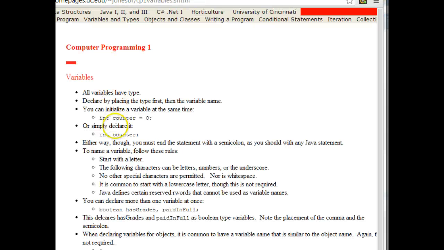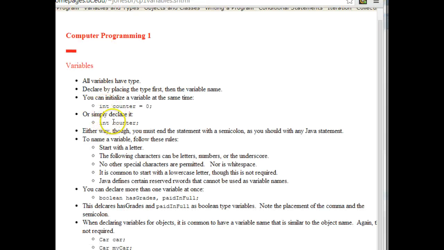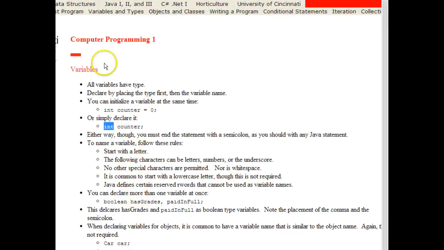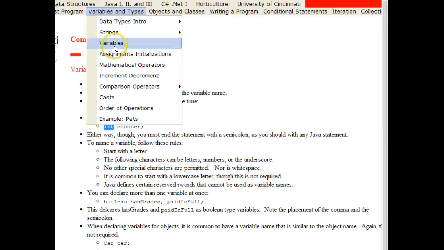Okay, we know first that a variable has to have a name, which is unique, and a type. A name and a type. Those are the two things we require with a variable, a name and a type. Okay, so let's look at some of the common types.